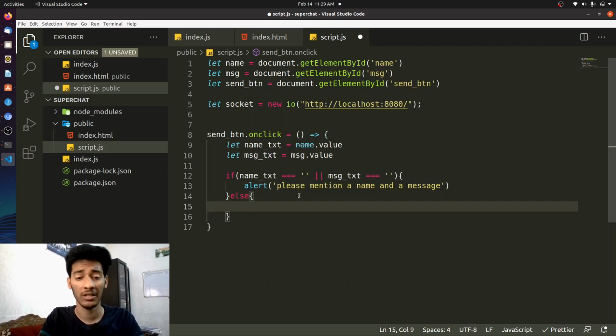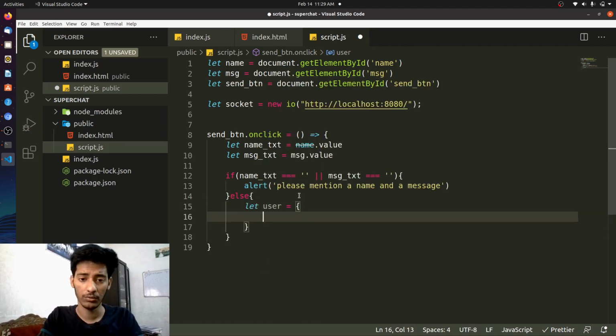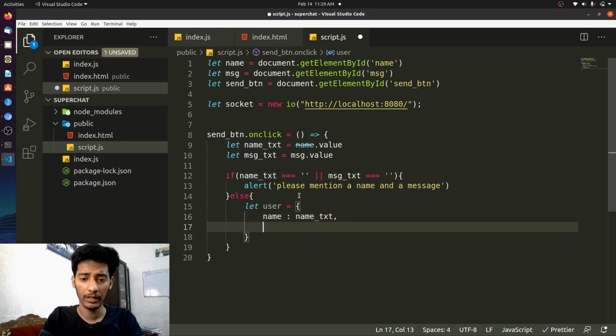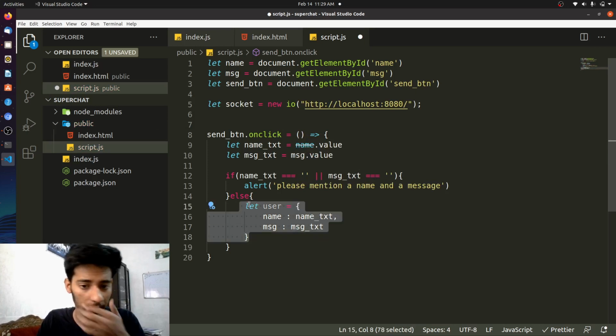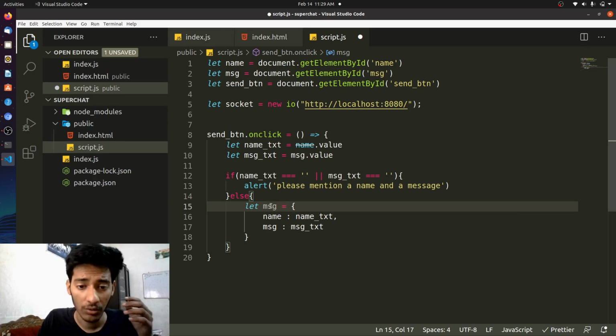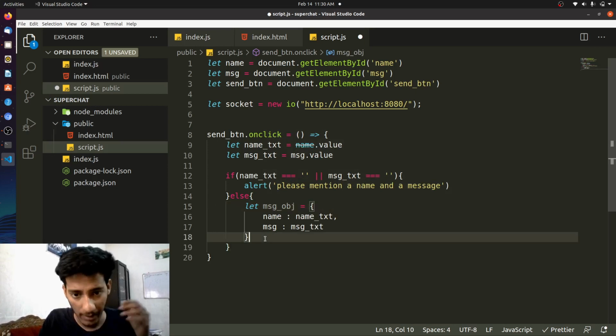The next thing which we'll be doing is sending this information. So let's say let user be equal to name will be name text, and the message will be message text. So that's our user object. Okay, actually that's not the user object, that's the whole message object. So we'll be sending this particular message object to our server.